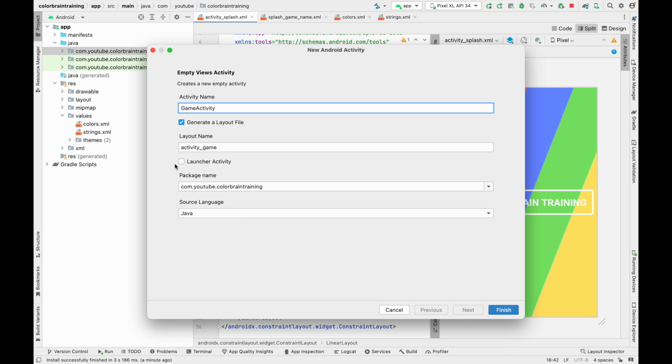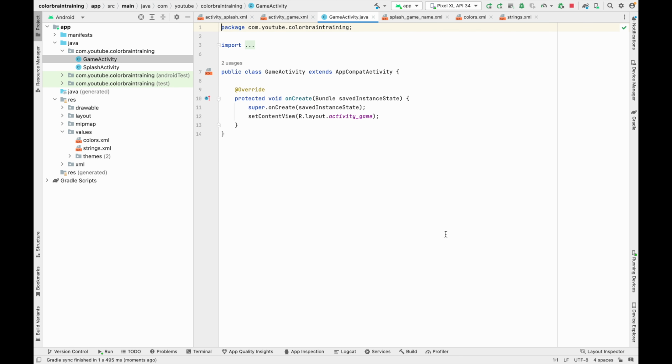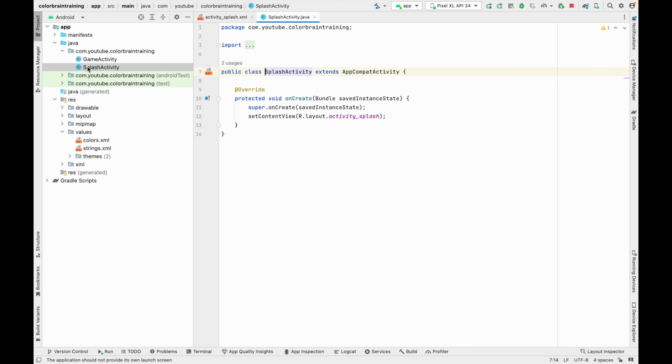This is not going to be a launcher activity, so we have to uncheck this, and every other thing we can keep as it is. Let me click on Finish, and let me wait till the Gradle sync is done. Now the Gradle sync is done. The next thing we can do is write some logic to make our splash screen appear for only 2 or 3 seconds.